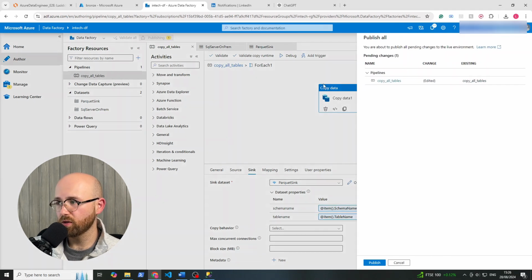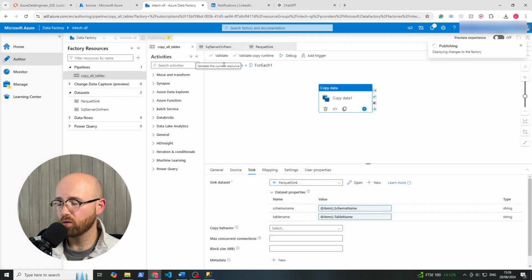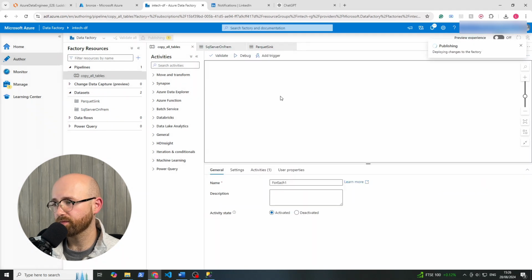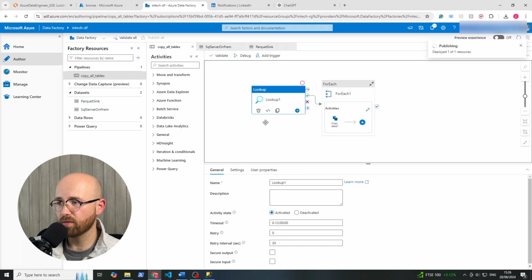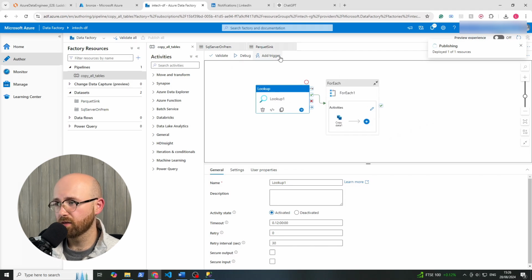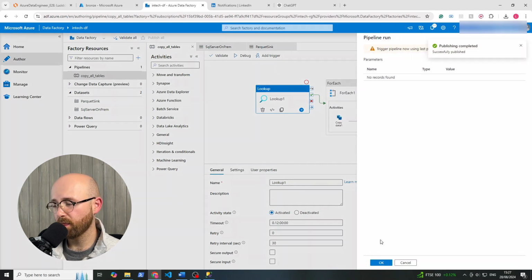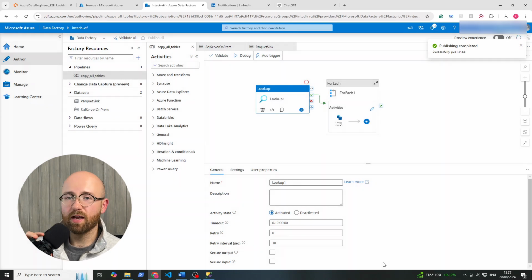So we'll publish all there. Publish. Go back to the main pipeline and run there. What's happening is it requires that. We'll trigger it now. It requires that @ symbol for the dynamic content.